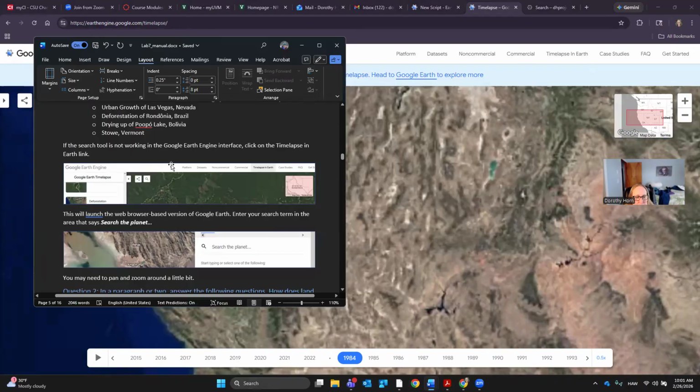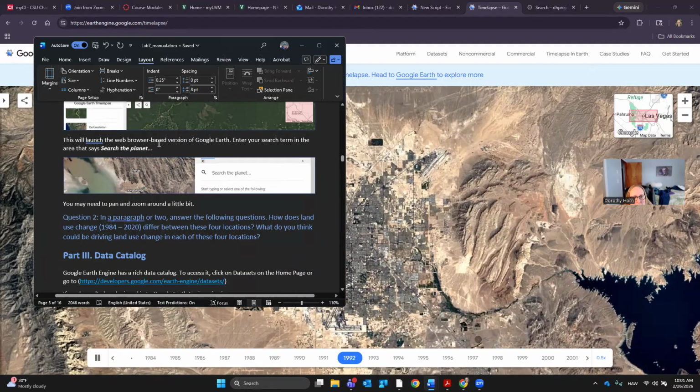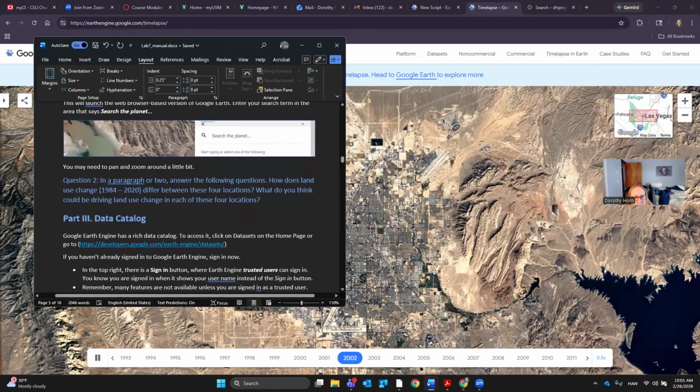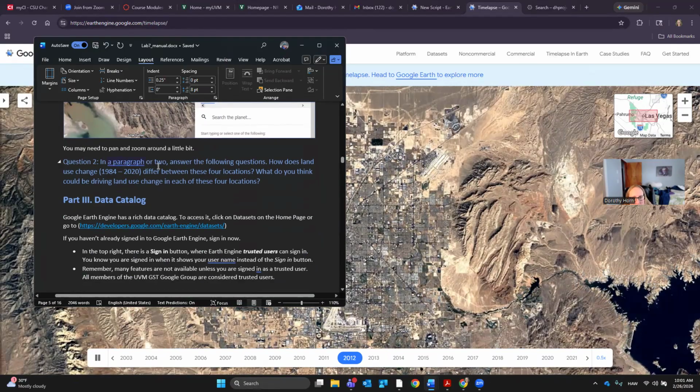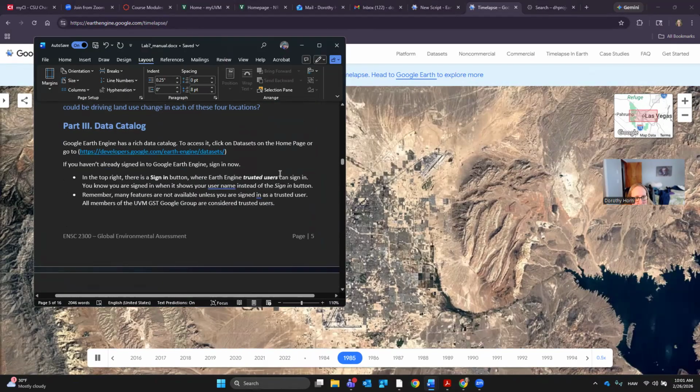Sorry about that. I had to click around and remember where it was. You can search the planet and check out different stuff. So go ahead and answer question 2, and then we're going to move on to the data catalog.